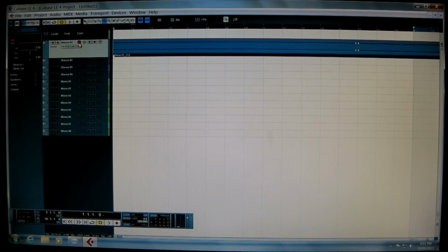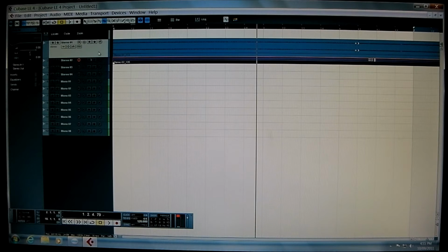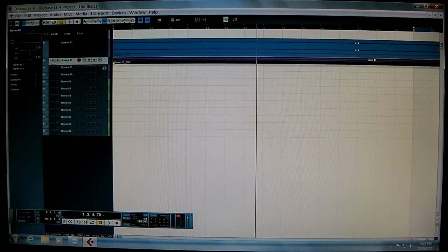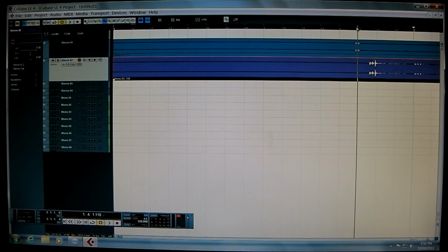Okay, the next thing we need to do is record on the second track, the playback from the first. Okay. We expand that one out so that we can see it. And as you can see, there's the latency there. You can see that the second track is trailing the first.